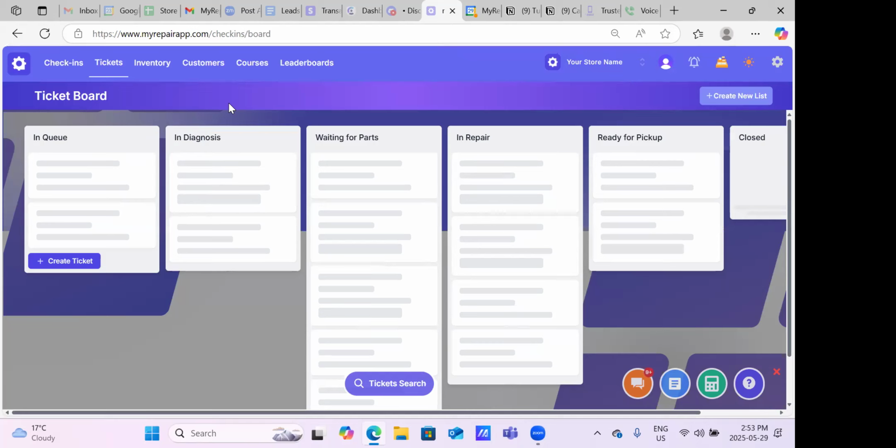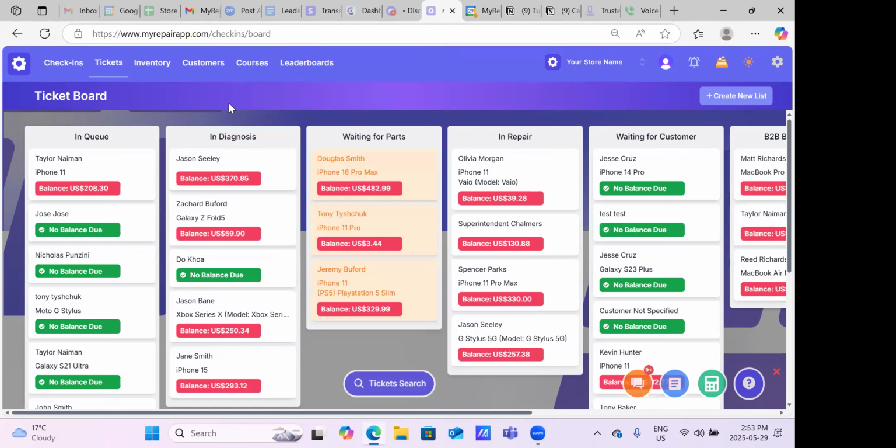also the good thing here is that when you update the tickets, you're going to have the ability to send out those automated text messages or emails, letting that customer know that their device is in repair, ready for pickup, essentially. So this ticket board is customizable. You can customize it right here with this create new list.